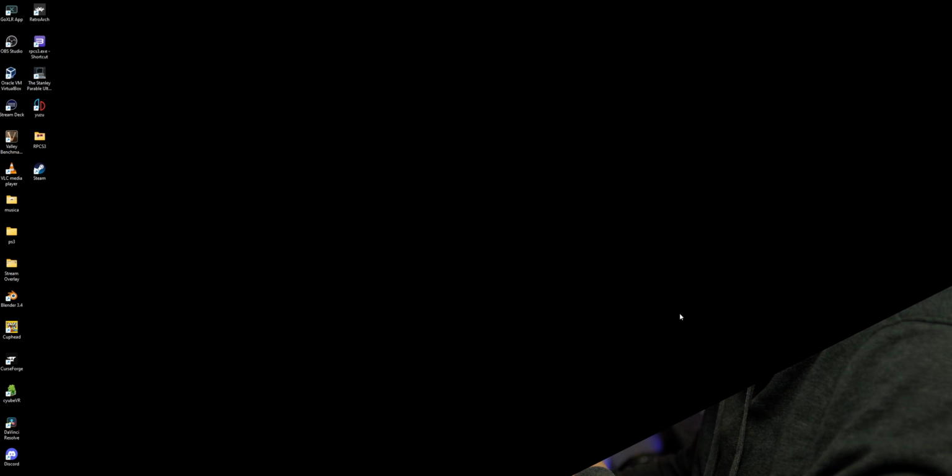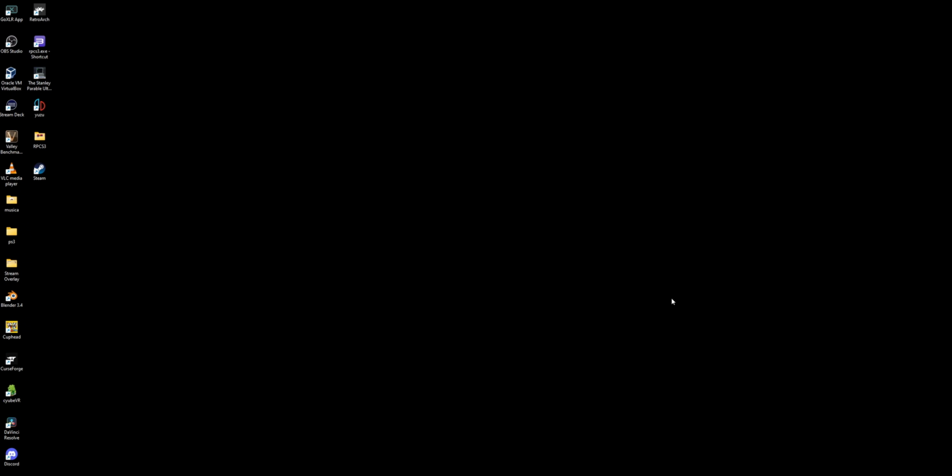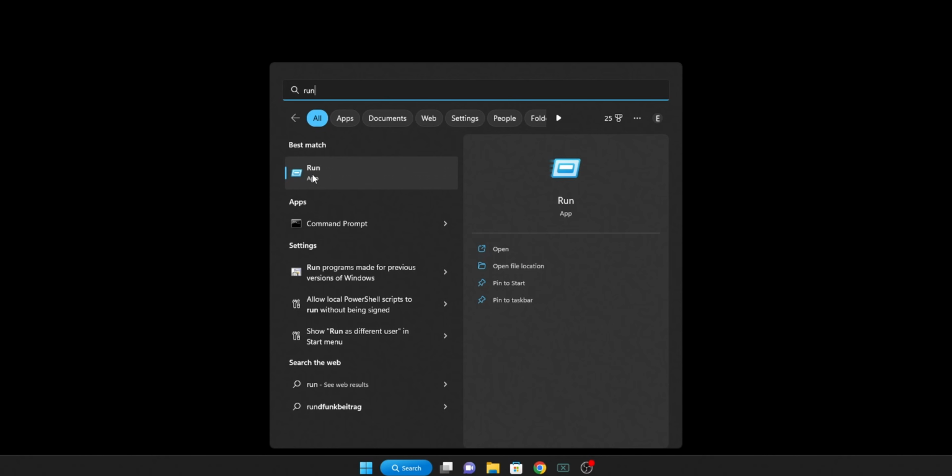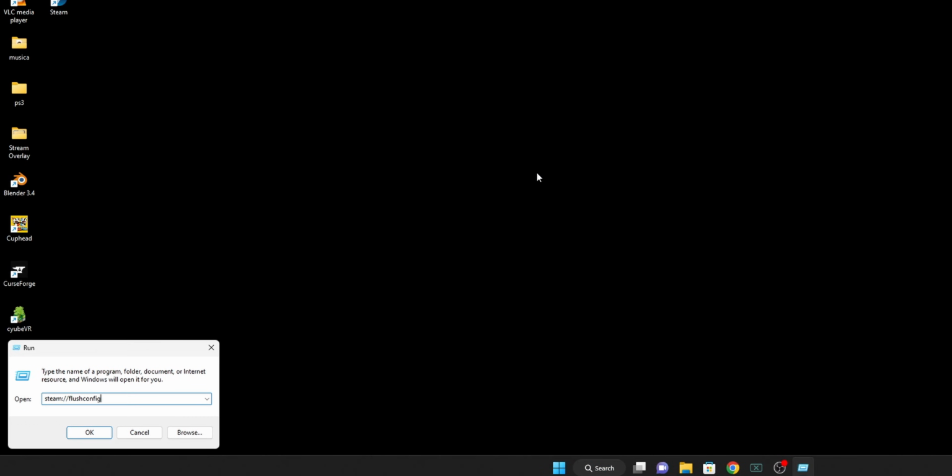Now let's begin. The first option that we're going to try is to clear the cache of Steam itself. To do that, type "run" into the search bar and open the Run app. Inside the Run window, type steam://flushconfig and click OK. As you can see, this will clear your local downloads cache and you will need to log into Steam again. Do you wish to continue? Click OK. Next time you open Steam, you are going to need to log in once more.